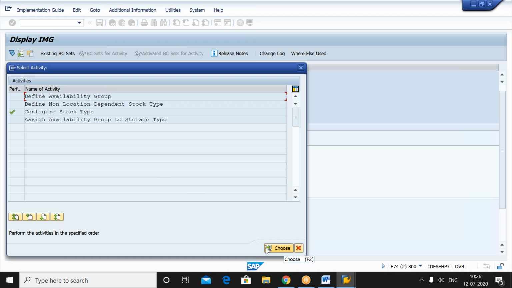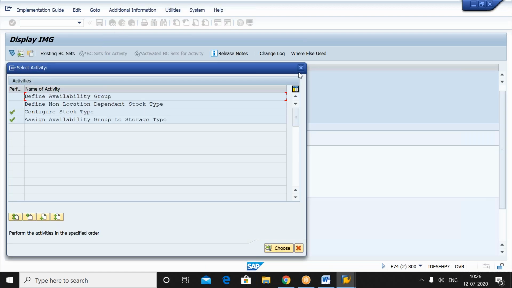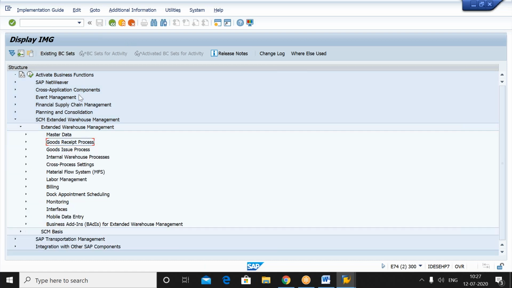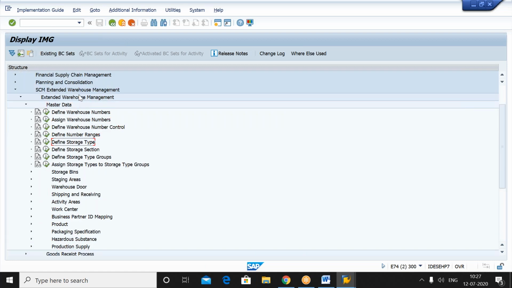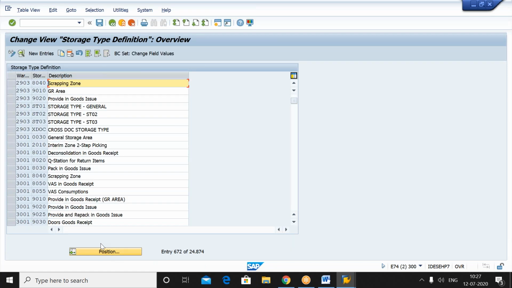And this is the first one. It is not required. And then we require a storage type, that is the virtual interim storage type, 8040, not 8020.